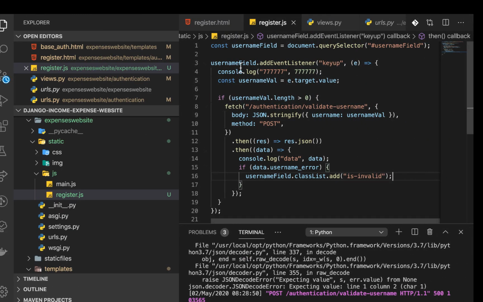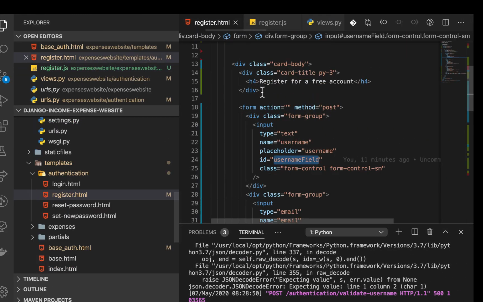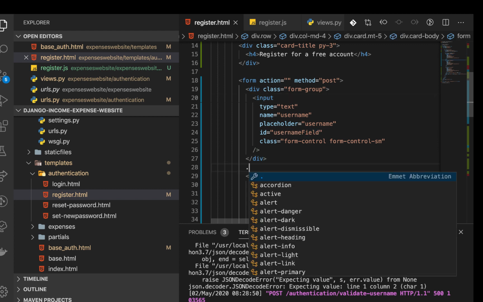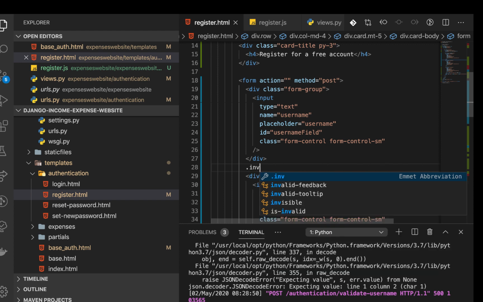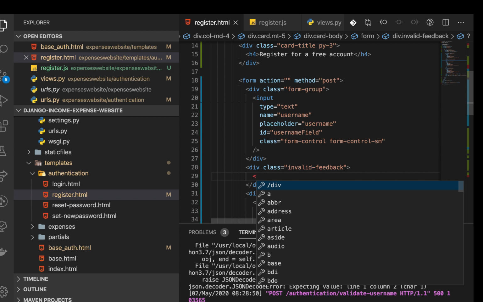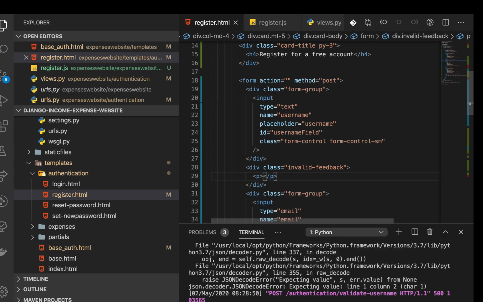To display the message, I'm going to come outside the input and put another div. This div will have a class of invalid-feedback, which will give it some good styling so it can look better. Inside invalid-feedback, I'm going to have a p that will say, so this is what we are going to replace with the error. Okay. Once we have invalid-feedback, I want it to display none by default.